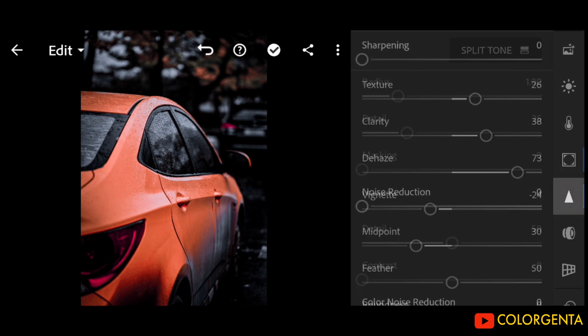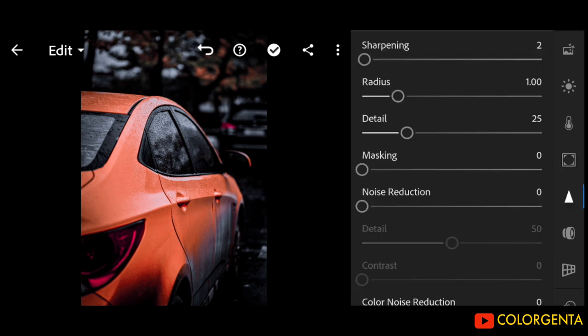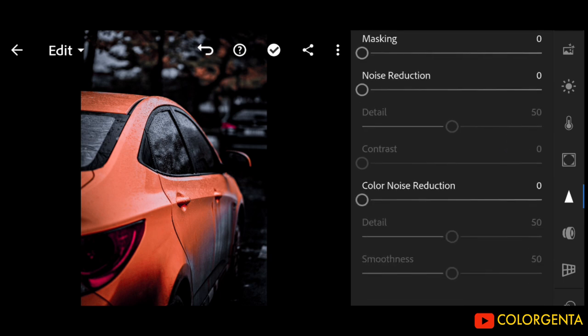Go to detail. Sharpening to positive 26. Color noise reduction to positive 20.